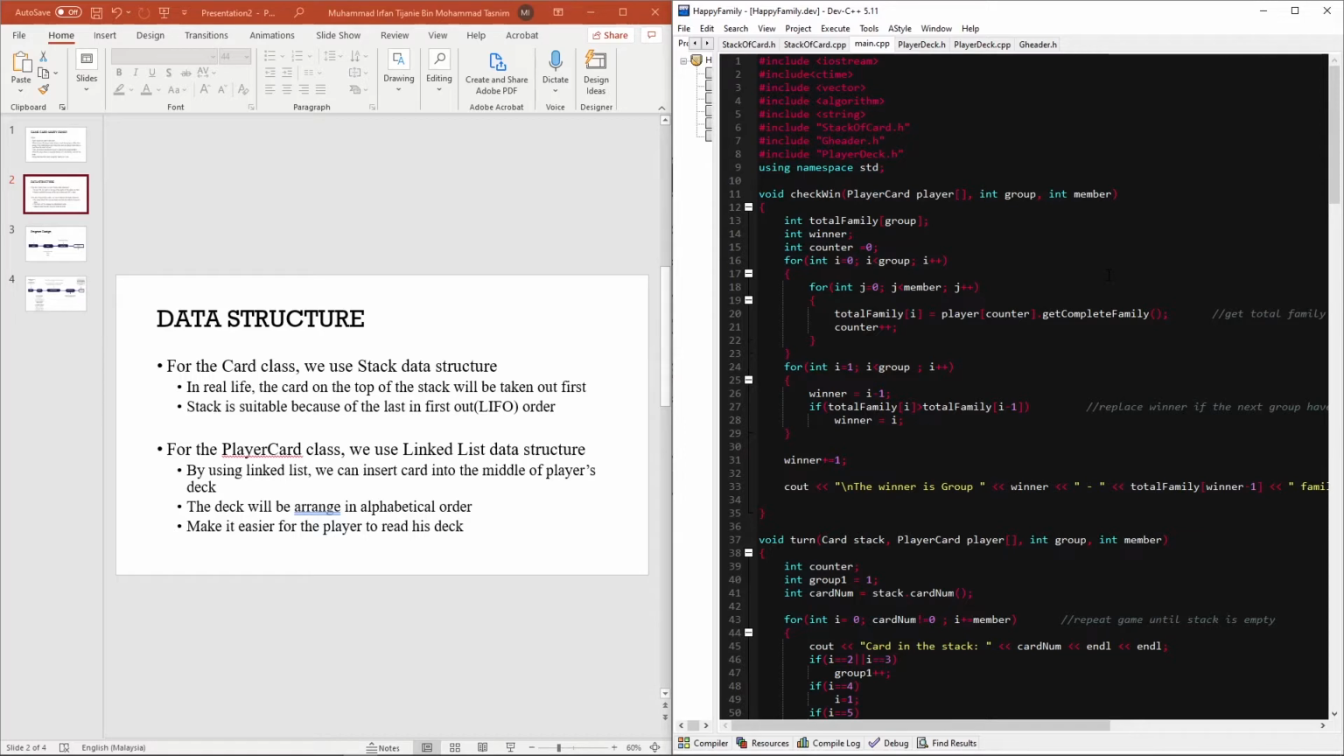For the player card class, we use a linked list data structure because by using a linked list, we can insert a card into the middle of the player's deck. The deck will be arranged in alphabetical order. It will make it easier for the player to read his deck.